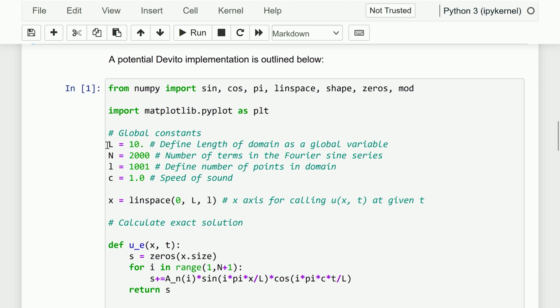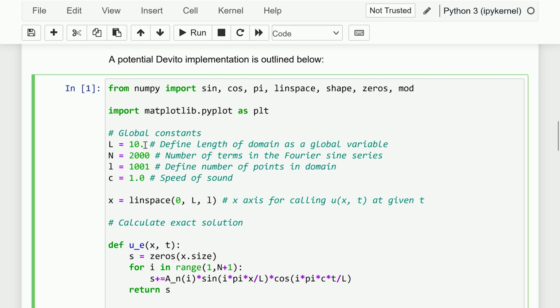So we define the length of our domain, and this is just for plotting purposes. We define the number of terms we're going to use in the exact Fourier expansion, just for comparison. Then L is the number of points into which we're going to discretize our spatial dimension. And I'm setting c to be equal to 1.